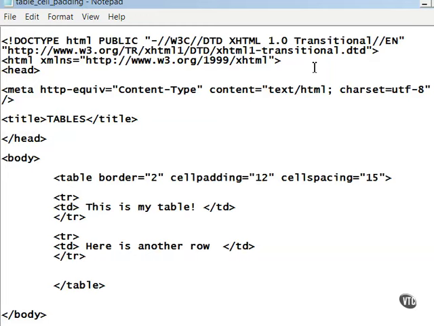There are two additional attributes that you can add to the table tag. These will get you more spacing between the cells, and they are cell spacing and cell padding. Both attributes are no longer supported in HTML5 because the same functionality can be accomplished with CSS.